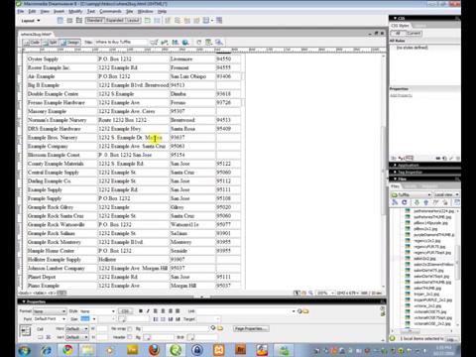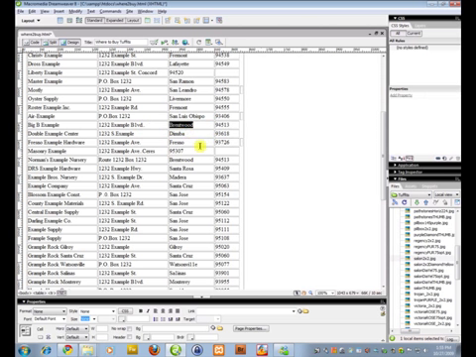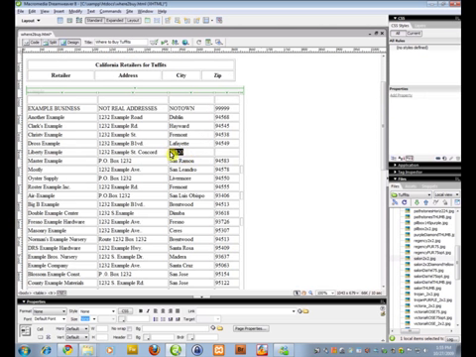Got some where the city was mixed in with the address. Just going to take a second to clean this data up. Like so. Clean up this here. One more. Alright, we've got enough clean records now that we can use them as our example.